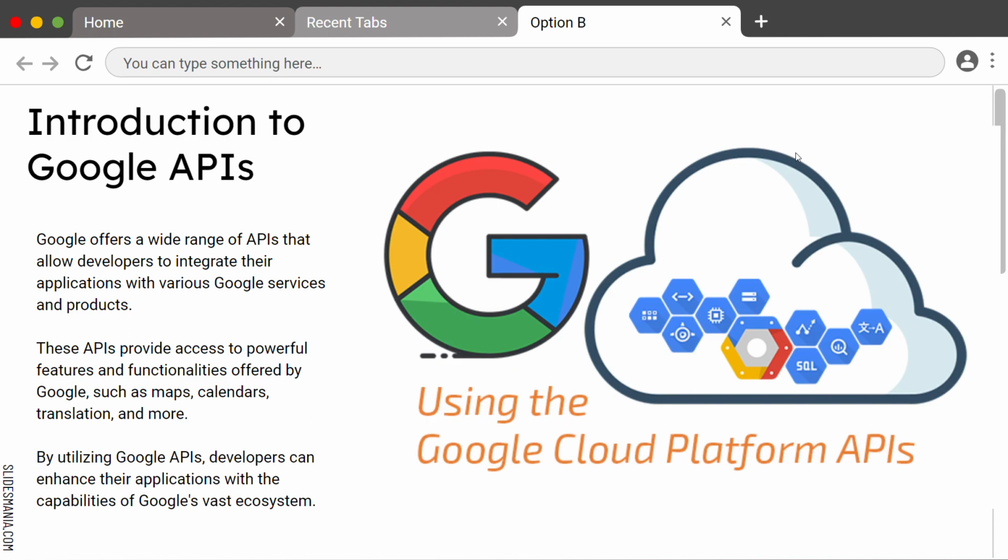So to introduce you to Google APIs, Google offers a wide range of APIs that allow developers to integrate their applications with various Google services and products. These APIs provide access to powerful features and functionalities offered by Google, such as Google Maps, Google Calendars, Google Translate, and a lot more. So by utilizing Google APIs, developers can enhance their applications with the capabilities of Google's vast ecosystem and all the different applications that they have in their wheelhouse. So it can be pretty powerful.